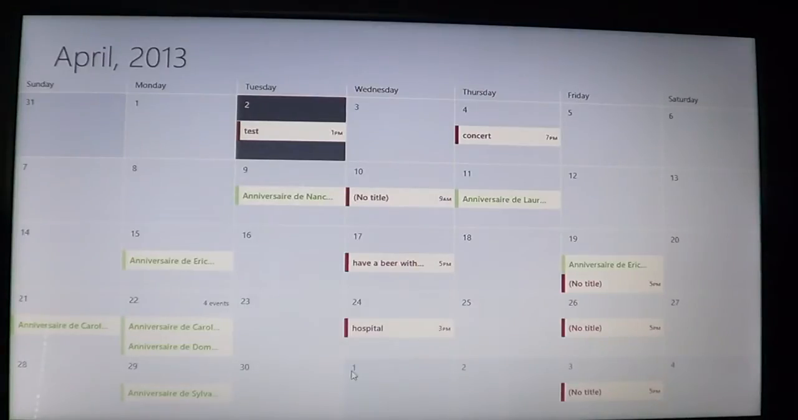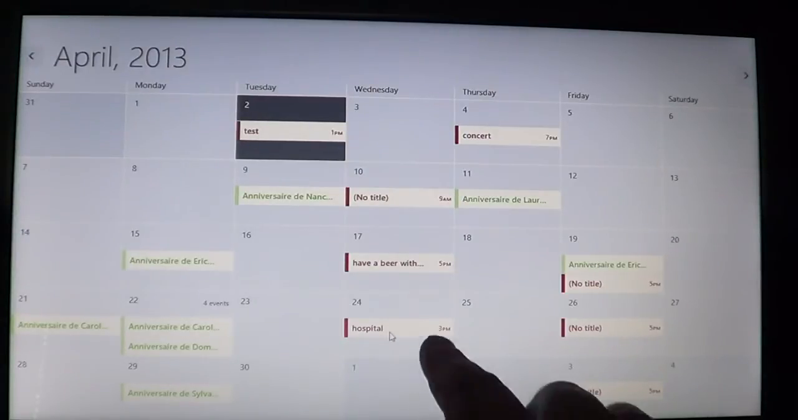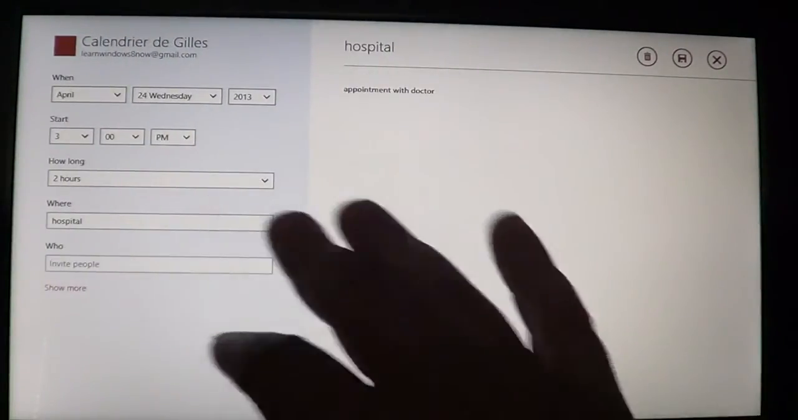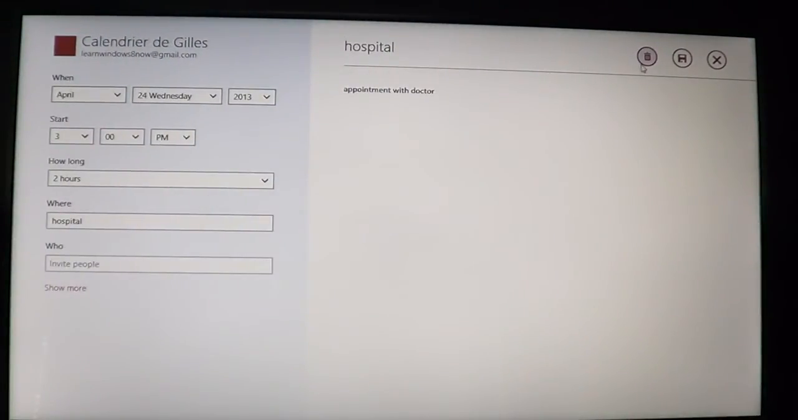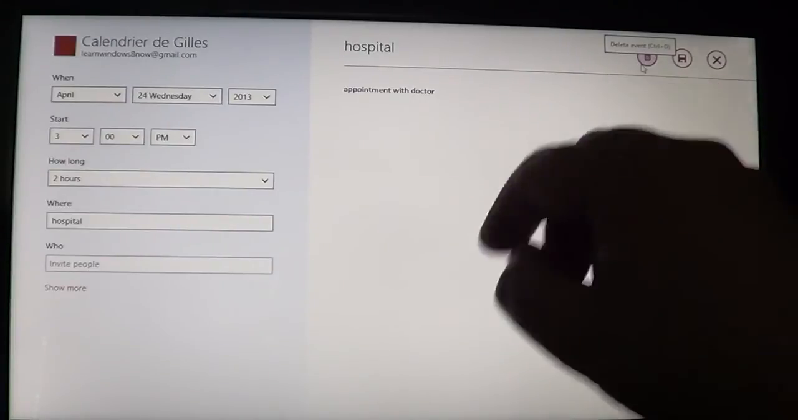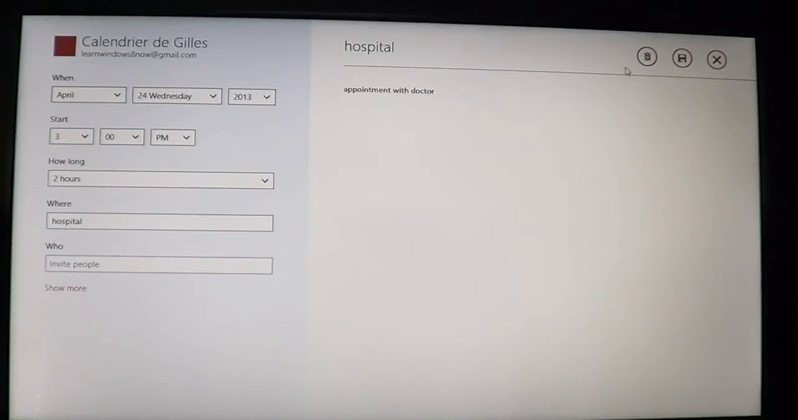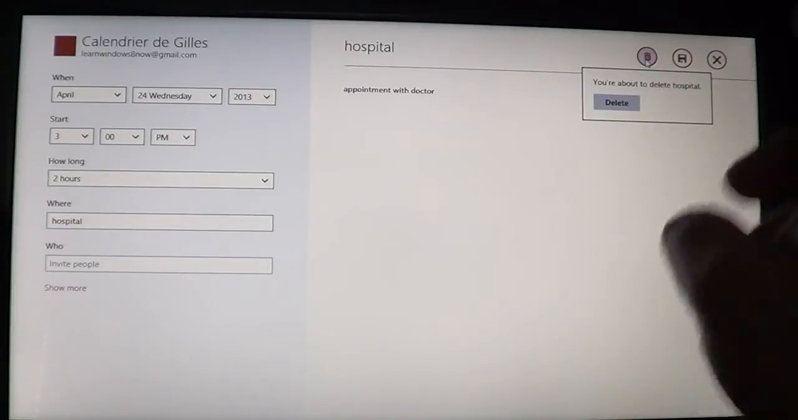Now, hospital calls you up, or whatever, you have friends, and they say, well, we can't do it. It's not going to be possible. How do you remove something from it? All you have to do is click or tap on the event itself to show it up. And then you'll have that little trash can, that's a delete the event, and you just click on it or tap on it.